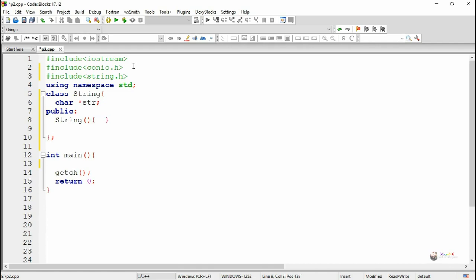Now, inside the public section, we are writing a default constructor. The default constructor we have written just to create an object without any initialized value. The second is a parameterized constructor. It takes an array of characters as a parameter s. Now the value belonging to s, which is a string, needs to be stored inside the data member str.